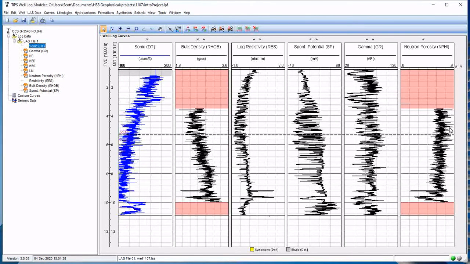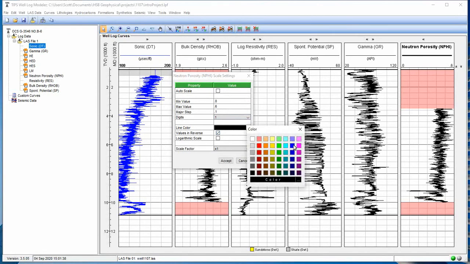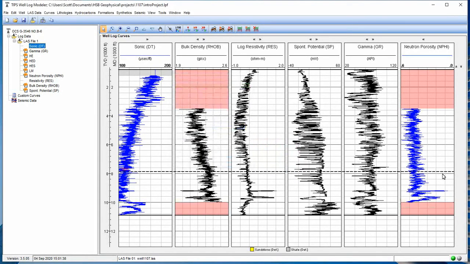One other one that I'll show is our neutron porosity. A lot of times we like to look at that on a scale that's reversed, because we may overlap it with the density porosity to help us pick some hydrocarbon zones. So I'm going to click on that, and I'm going to turn the auto scale off, and I'm going to tell it to go from 0 to 0.6, which is what it currently is. But I'm going to tell it to show it in reverse, and I'm going to put it as blue as well. Okay, so there's our neutron porosity. We're missing data at the top, but it's in blue, and it's going from 0.6 to 0. That'll come in handy later.